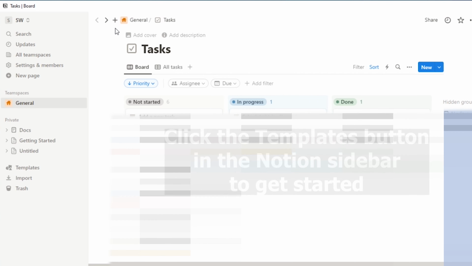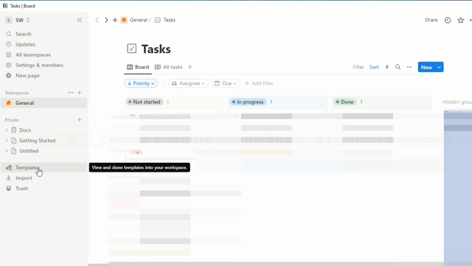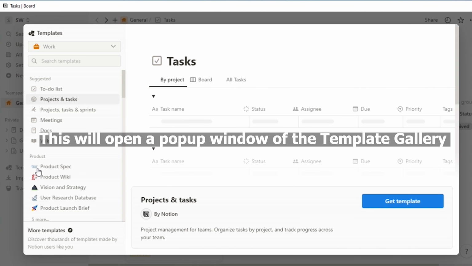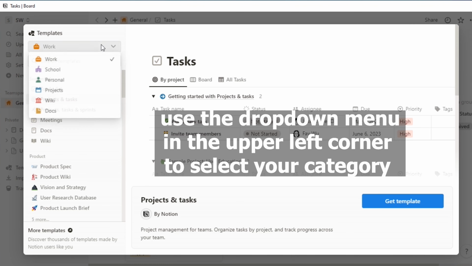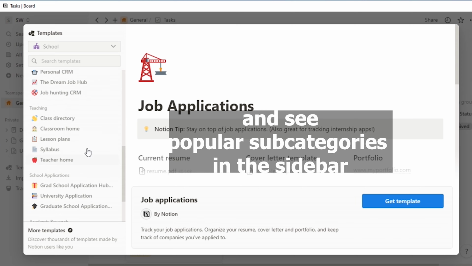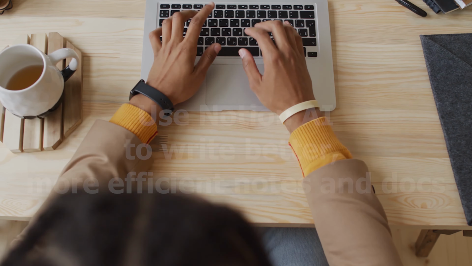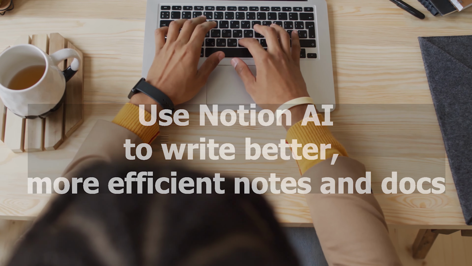How to find templates? Inside the Notion app, click the template button in the Notion sidebar to get started. This will open a pop-up window of the template gallery in Notion. Once there, use the dropdown menu in the upper left corner to select your category and see popular subcategories in the sidebar.